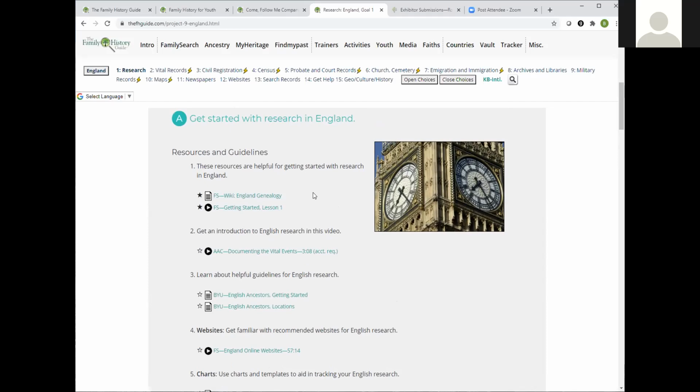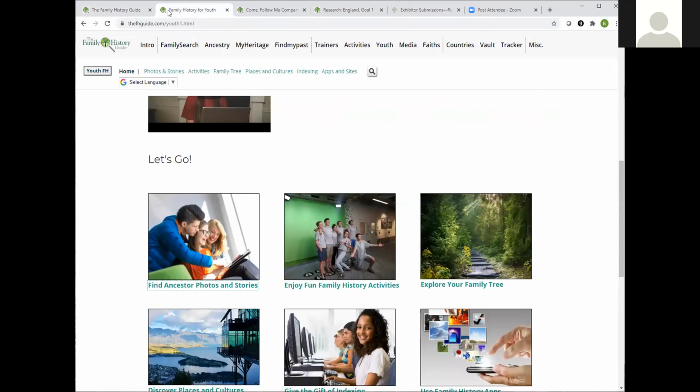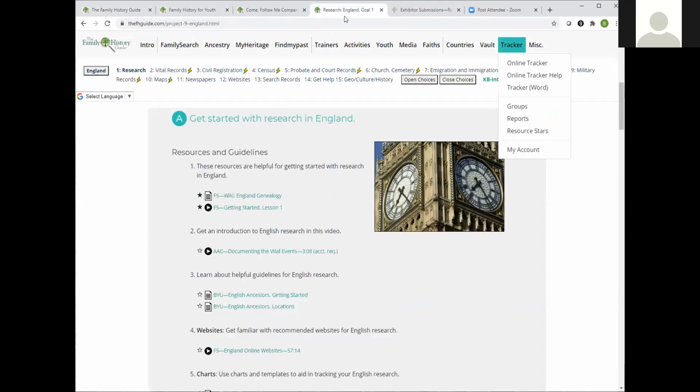But you may be wondering, okay, how does that work across the Family History Guide? I don't want to have to click on every single page to figure out what I have watched and what I have read. That's where, in the Family History Guide, the tracker comes in. Let's see, okay, I'm going to go back to the tracker here.